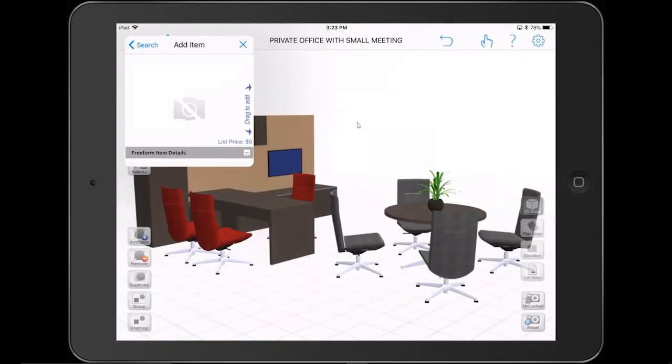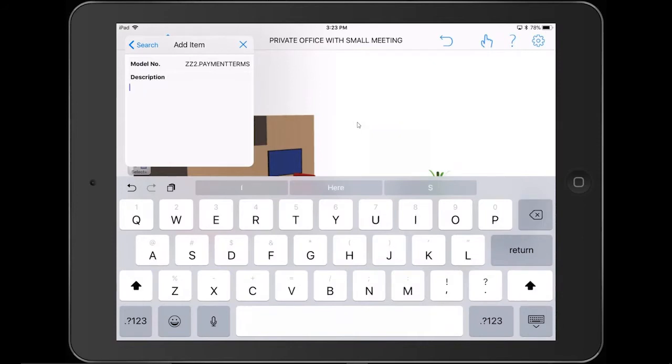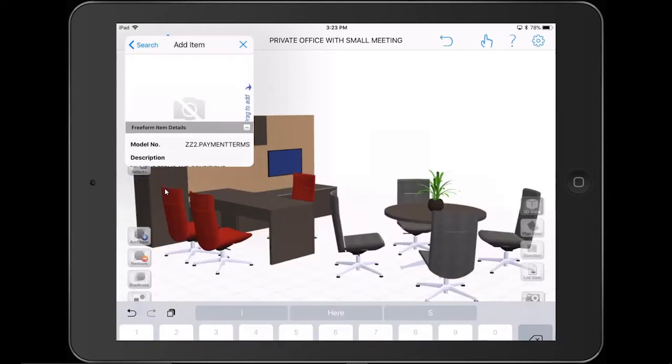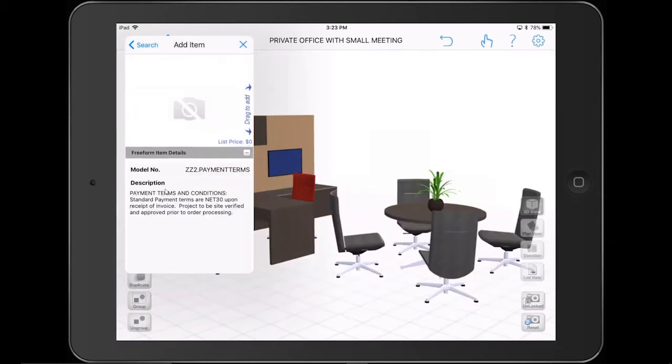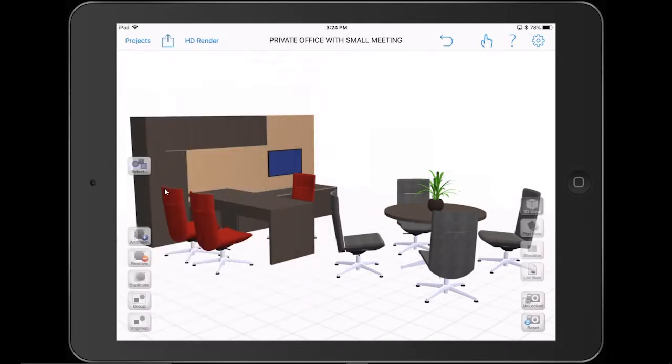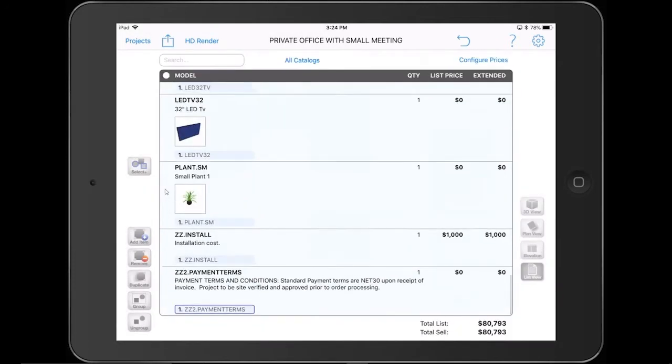And in the description area, I'm going to make sure I paste. You can use this icon here. And there my payment terms have now been listed. All right? I don't necessarily have to put anything for the pricing. So all I'm going to do is place my finger on the camera graphic, drag and release. Let's go to list view. And you can now see that my install and my payment terms have been added.